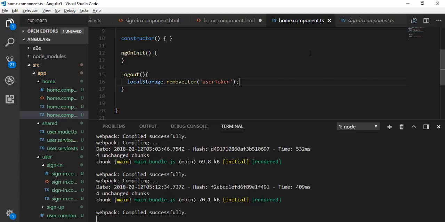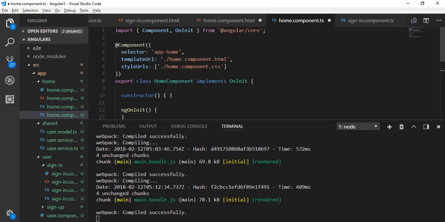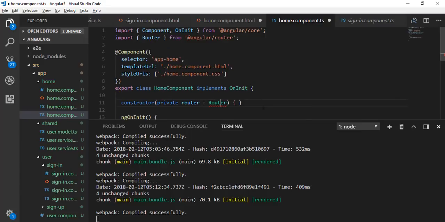After the logout operation, we need to show the login form. That means we have to navigate to the sign-in component here. For that, first of all, we need to inject router here. Private router, it's of the type Router. Now let's add an import statement for this Router class. For that, you can use the shortcut: hold Control, then press period and click on this import statement. So here we added the Router import statement.